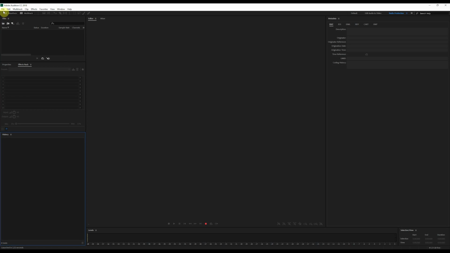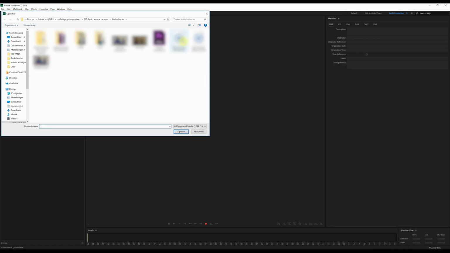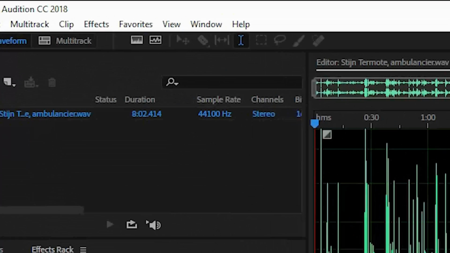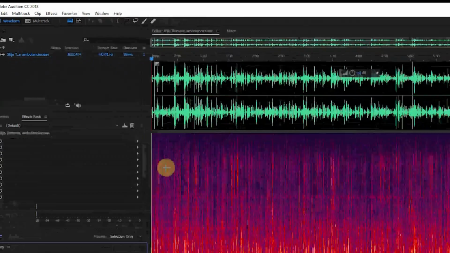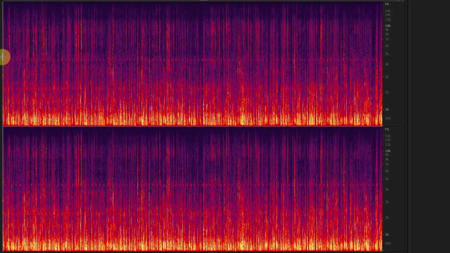So we are in Adobe Audition and ready to import our audio file. Let's go ahead and import it. At the top, we can click on Show Spectral Frequency Display. Now what this does is showing us the sound coming through at different frequencies.